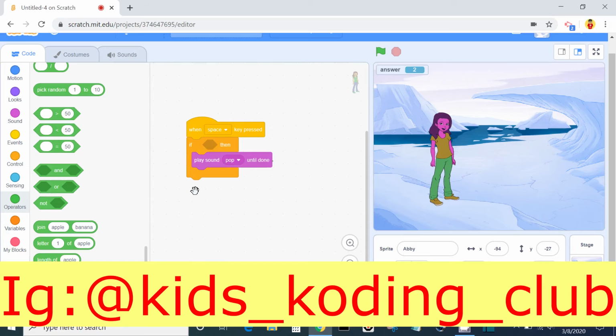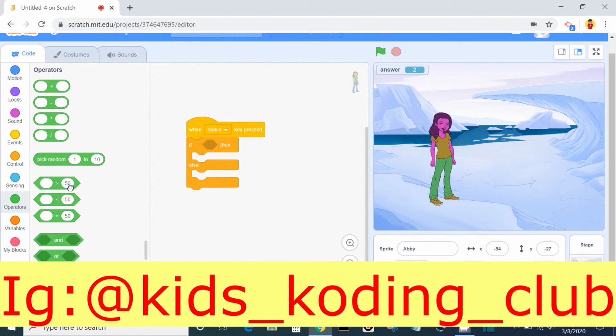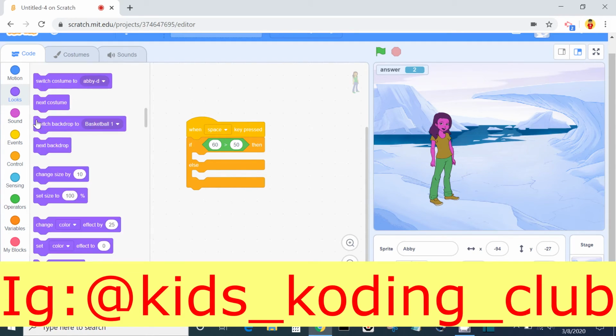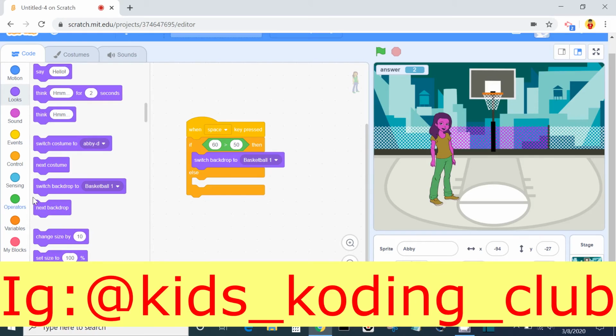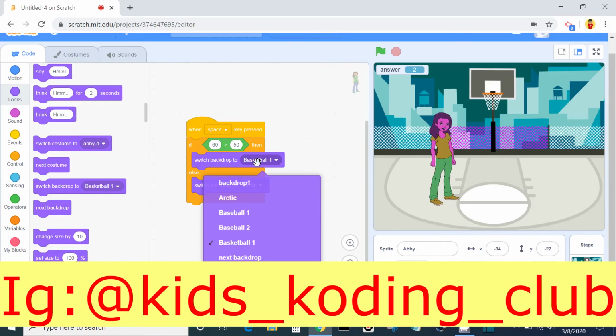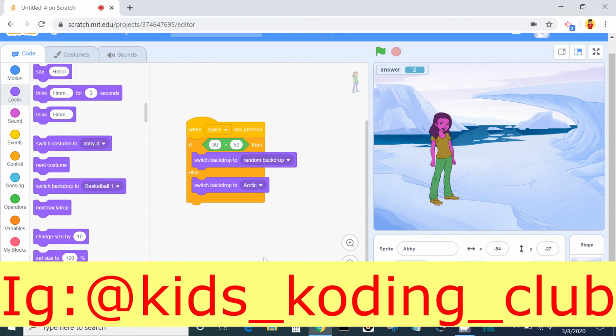And then here, let's go back to control. This one. So let's say if 60 is greater than 50, we will switch the backdrop to basketball 1. If 60 is not greater than 50, then we will make it switch to the Arctic. Let me make that random backdrop. So if 60 is greater than 50, switch it to a random backdrop. If 60 is not greater than 50, switch it to the Arctic. So else just kind of means not.